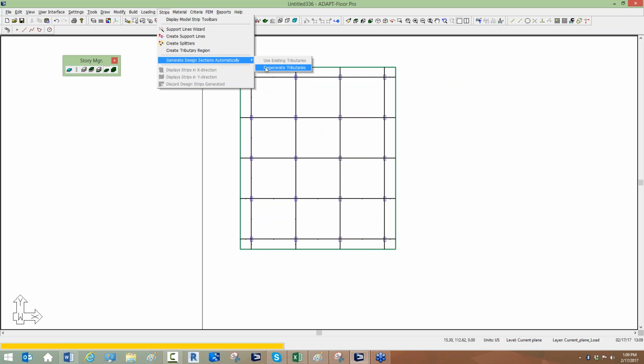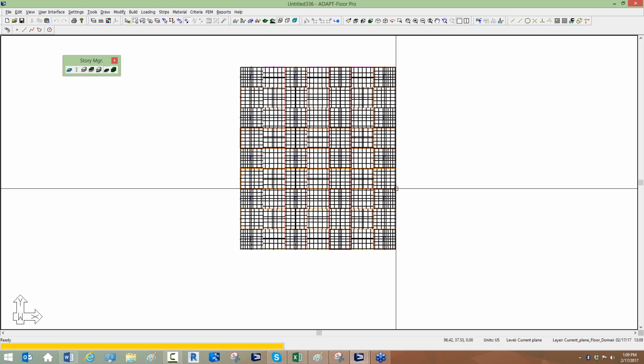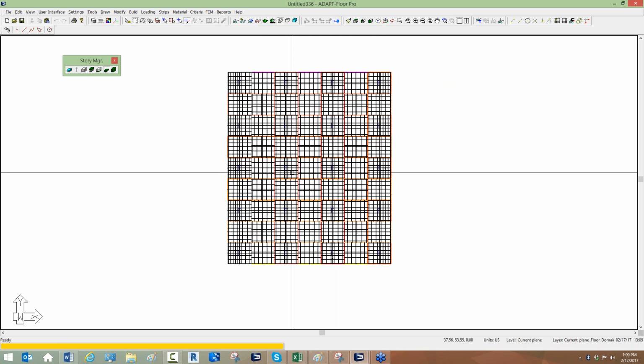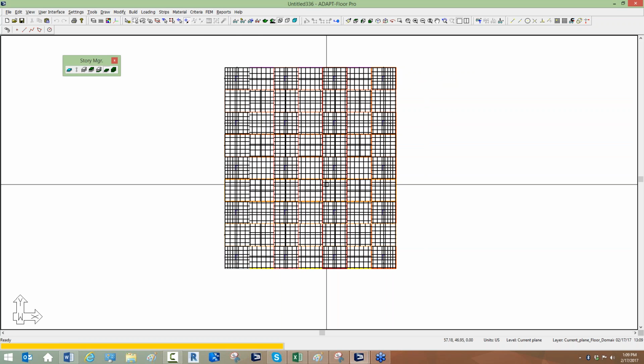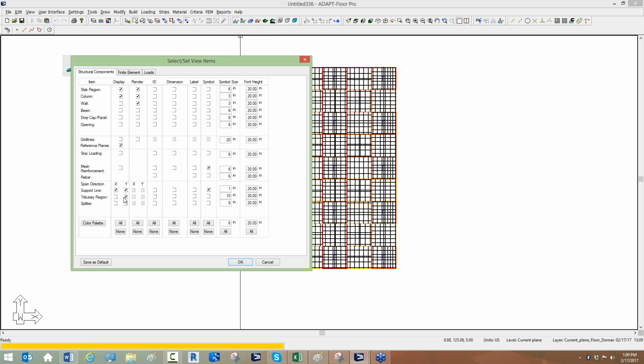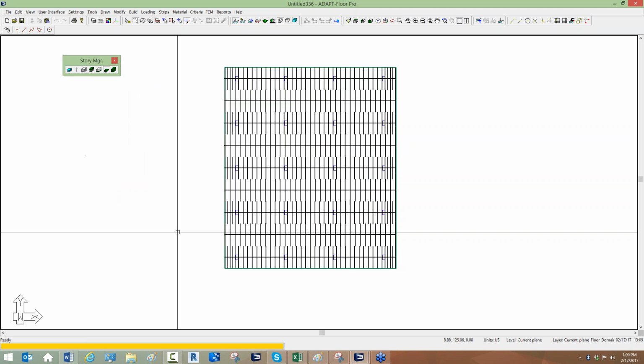I'll generate my tributary regions. You see that the program filled in the middle strips, and this is a hard view to see what you're looking at. There's a lot of lines and colors in that, so we're going to use the blue eyeglasses to filter what we're looking at. And I'll just turn on the support lines in the X direction.